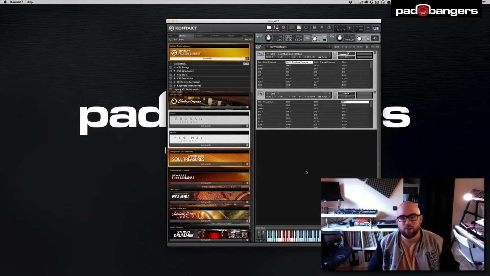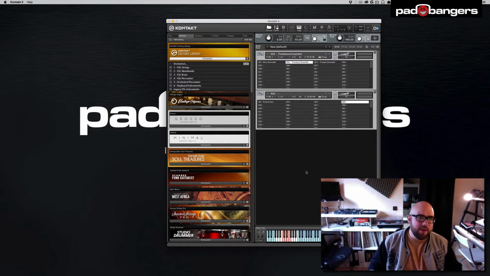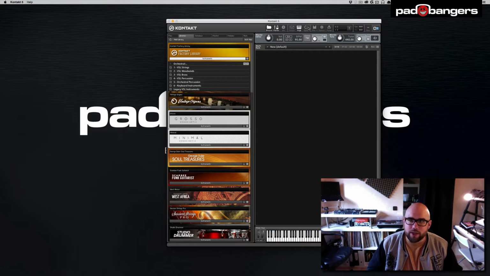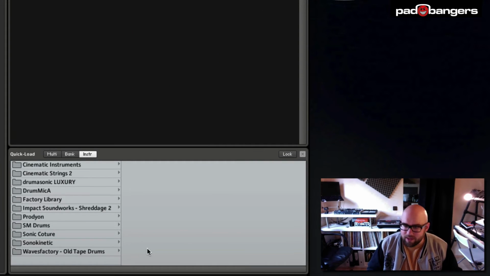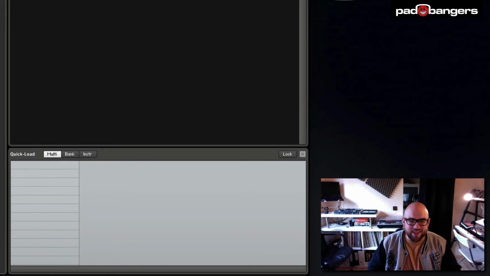Now, the other question was if there's a way to save your favorite sounds so you can quickly recall them. And what you need to do is you use the Quickload list. You click on this button right here where it says Quick. This is probably a little confusing for people that are new to Kontakt, because when you first open it up, it's an empty list. So a lot of people don't know what to do here.